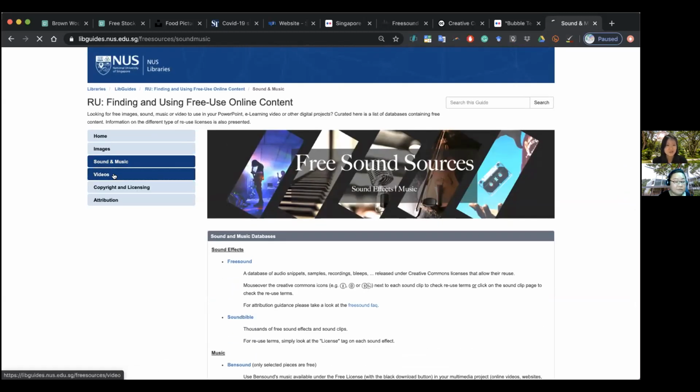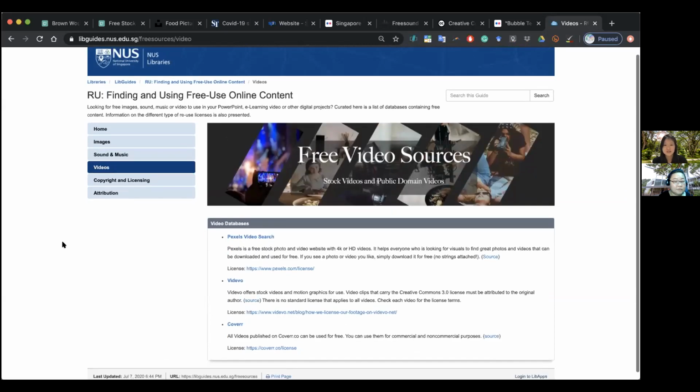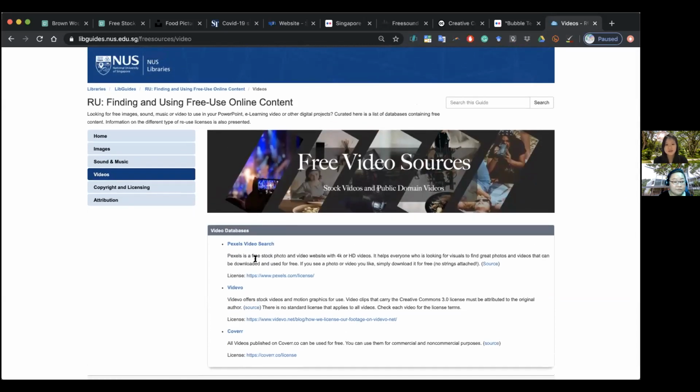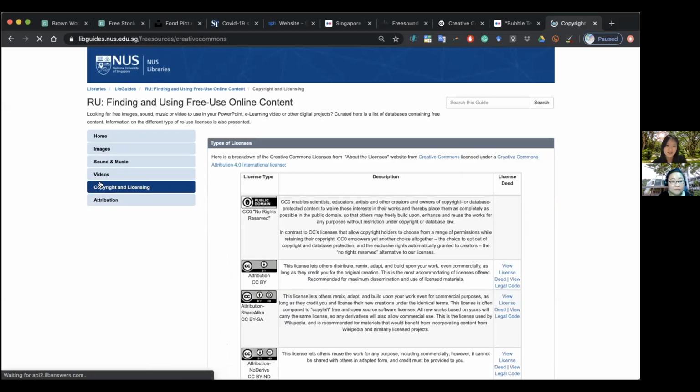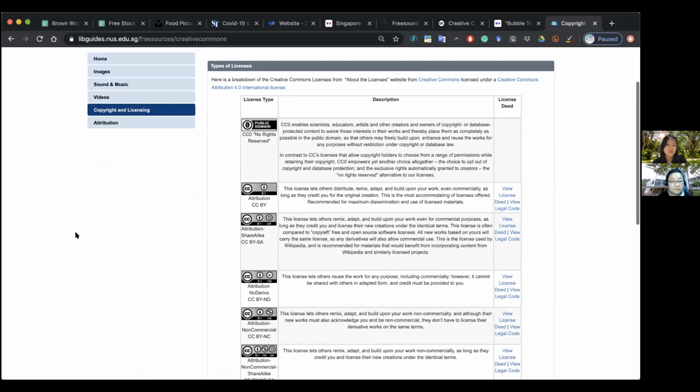Okay, and then finally, there are videos. I normally use these websites to look for videos in my own video creation. So if I'm creating a video collage, I'll be downloading maybe a bunch of videos to illustrate the points I'm making. And then at the end, there's some information on Creative Commons.